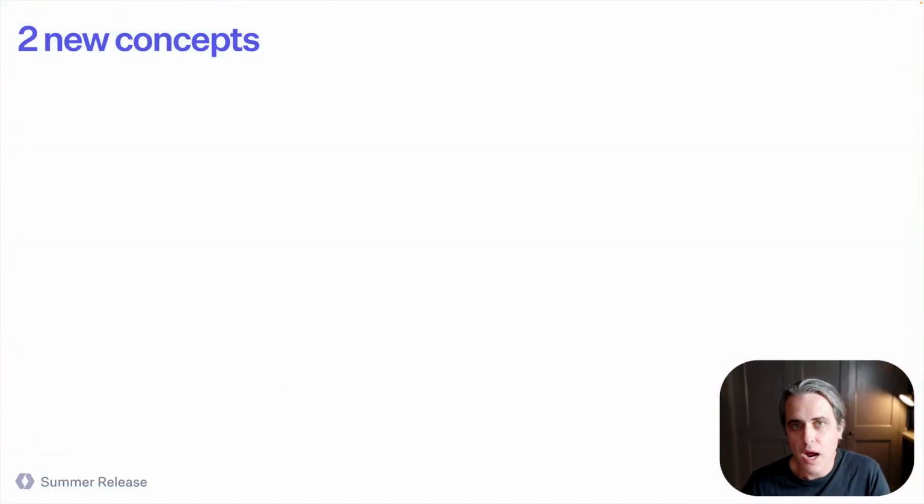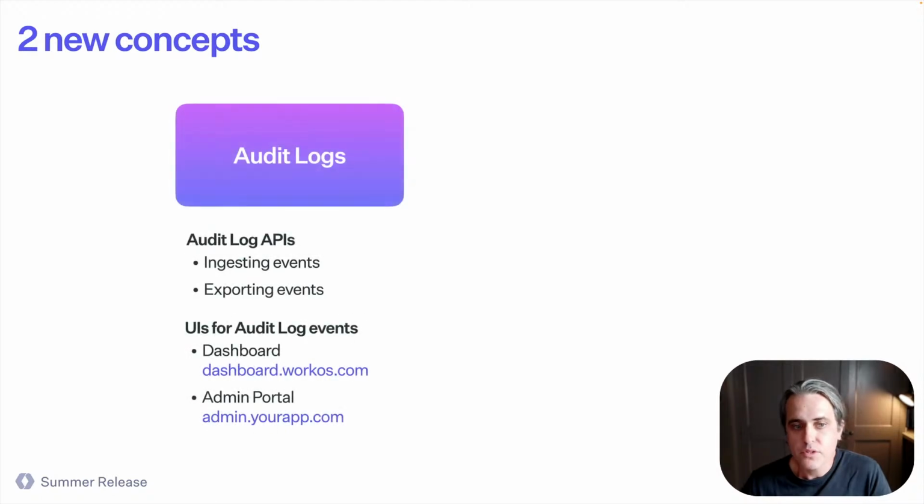To solve this problem, WorkOS is introducing two new concepts. The first is Audit Logs, which is a set of APIs for ingesting events and exporting events to CSV files. It's also a set of UIs. In the WorkOS dashboard, app developers can get access to audit log information, and in the admin portal, their enterprise customer can also get access to their specific audit log.